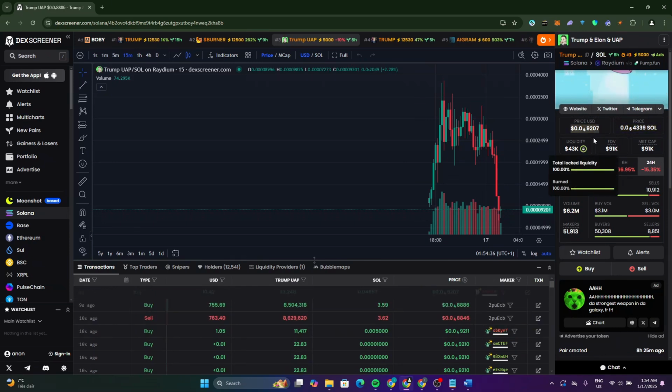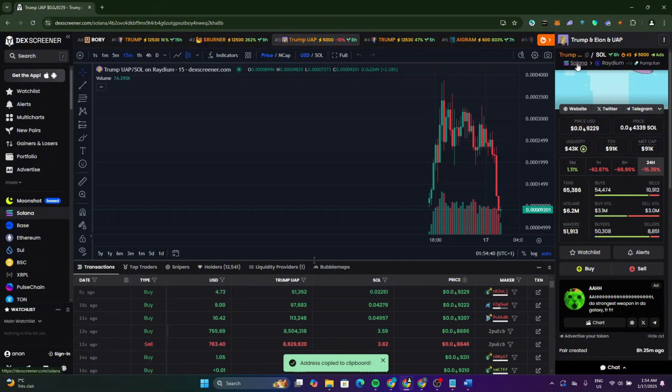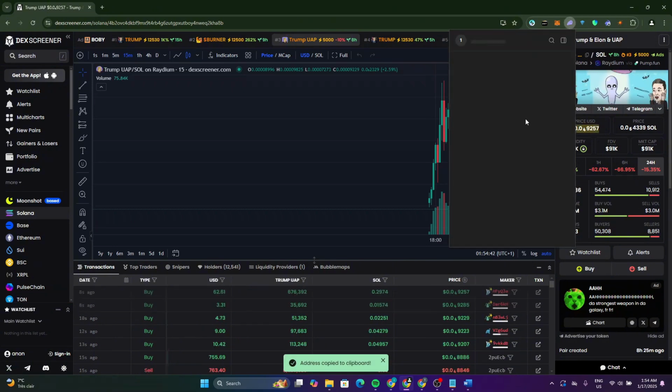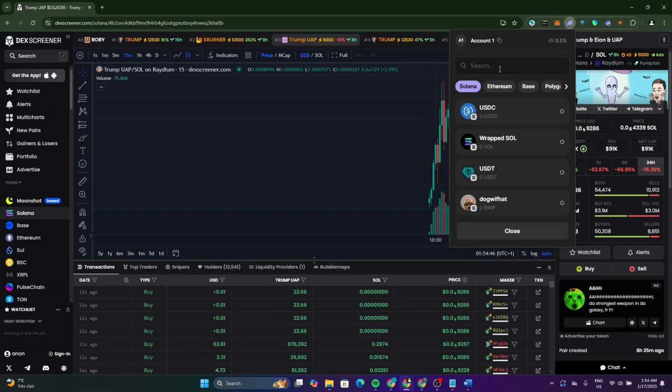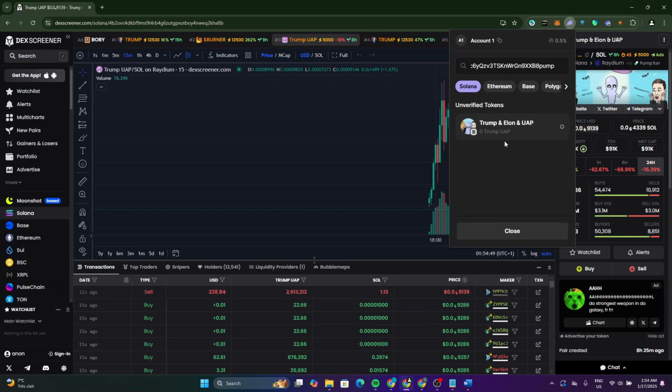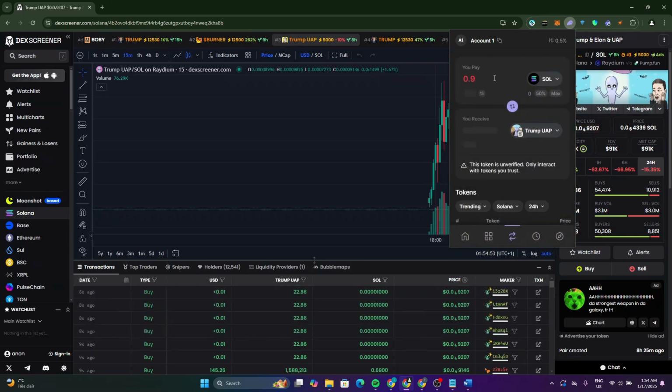To be able to buy this token, copy the token address from here, as you can see, and this token is on the Solana network. Open your wallet. For that, click on swap here and make sure you have enough Solana in your wallet. Click here and now paste the token address. This is our token. Click on it and here type how much you want to buy. Wait a few seconds to see how much you receive.